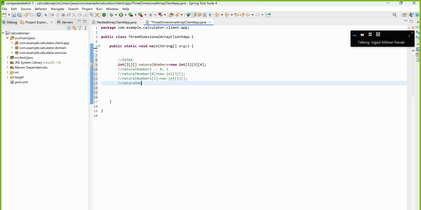Then natural numbers of 0, 1, 0, 0 will be storing the 4 values, new int of 4. Next, natural numbers of 0 will be creating 0, 1. Here we have natural numbers of 0. It will be creating 3 indexes, 0, 1, 2.